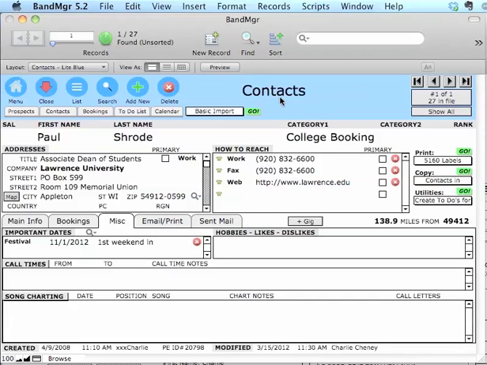So that's a way for you to be able to track where your festivals play and when, and search on them later so that you can contact them about your gigs.